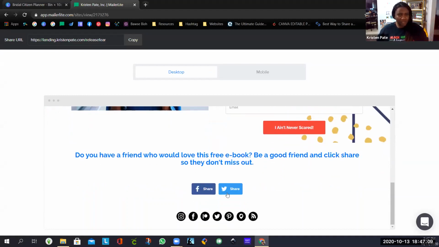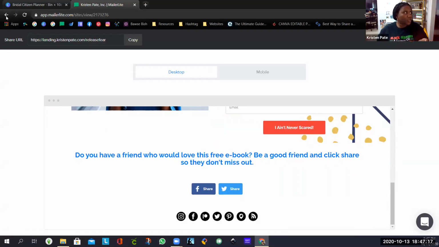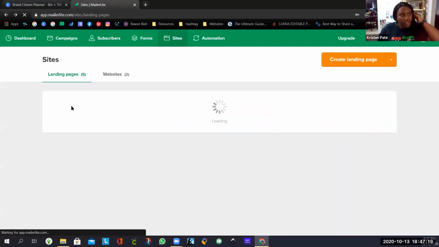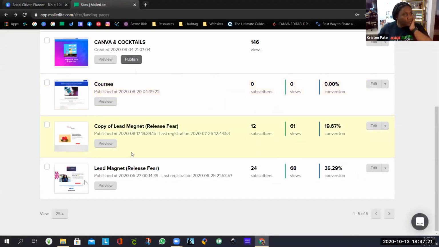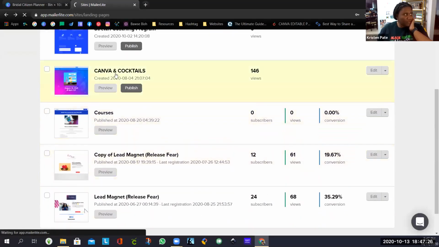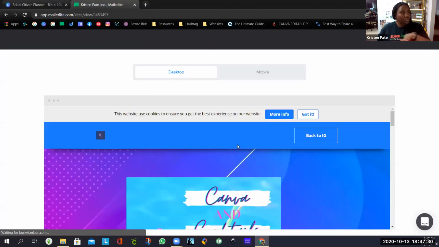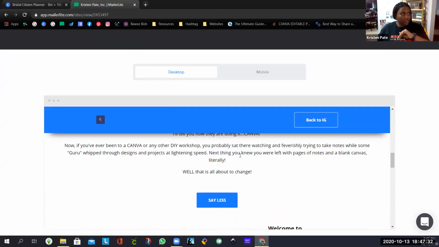And then I did add some of the little share things so they could share on Facebook if they wanted to. Like, hey, I'm joining this. So if they want another friend to join with them or get the ebook too, they could share it out. But really, really simple. This was my Canva and cocktails one, which came out really good too. Keep it simple. That's what I would say.